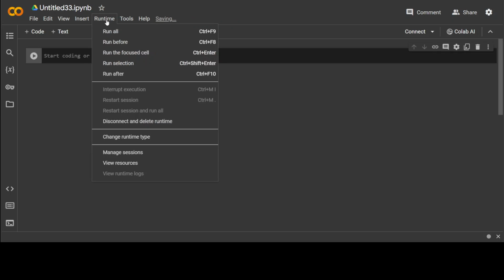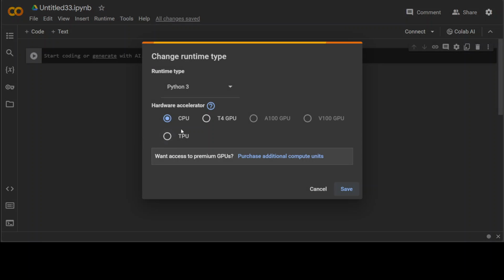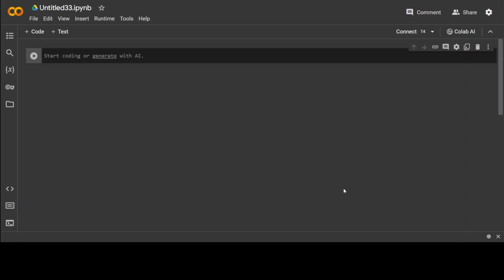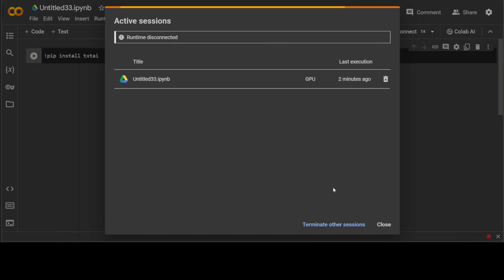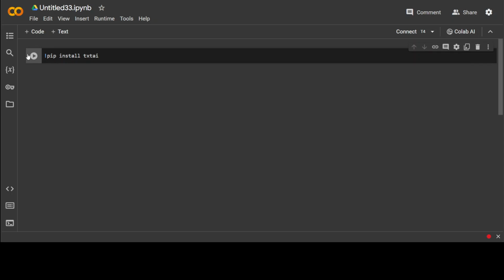Let's first set the GPU: runtime, change runtime, and then select T4 GPU. And the tool which I'm going to use to install this model and run it is called TxtAI. I have another video on it. This tool is fast becoming one of my favorite tools to quickly run and install models. Okay, so let me clear up my other sessions. That's done. Now let's run.